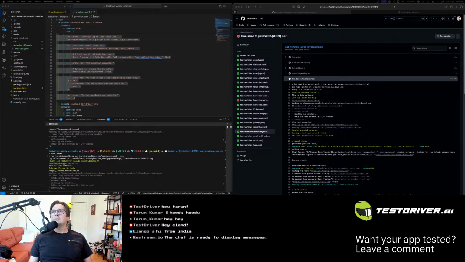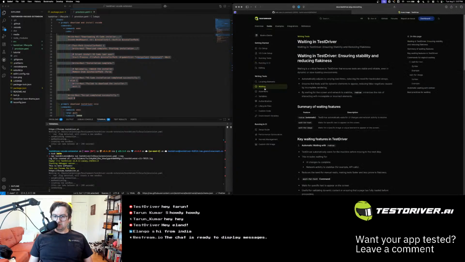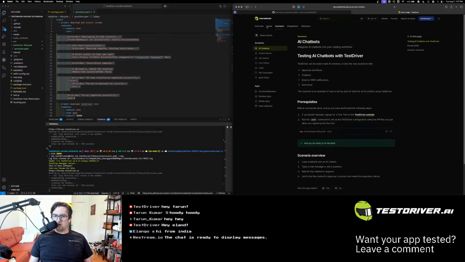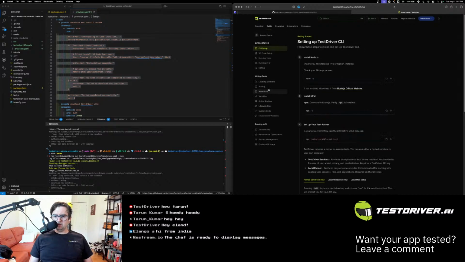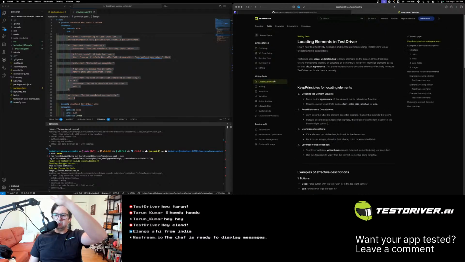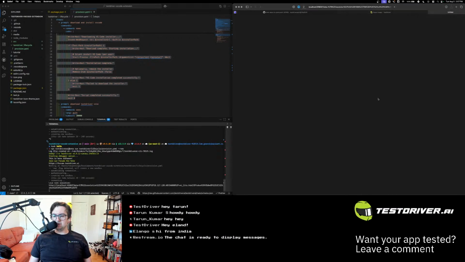Let us look at Restream. What else? A lot of other test frameworks will have you use selectors, right? Since we don't use selectors, you really want to talk about what the text looks like, the color, position, size, what's near it. Oh, here we go. Okay, cool.